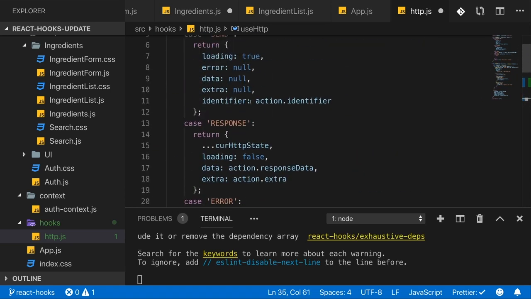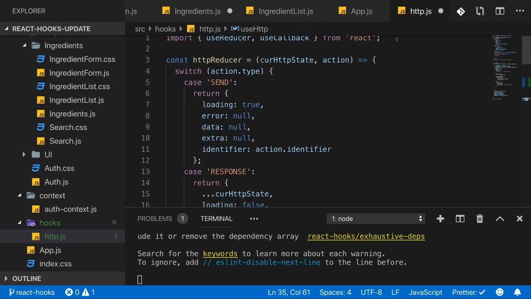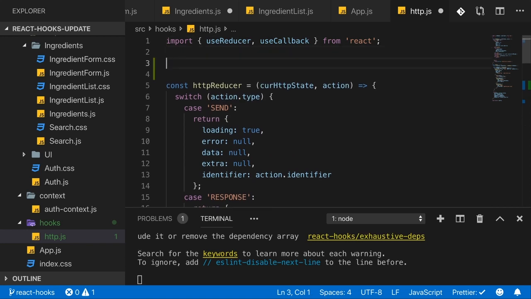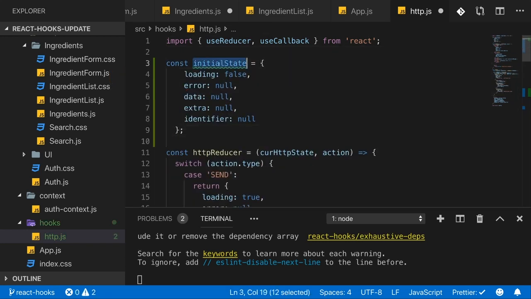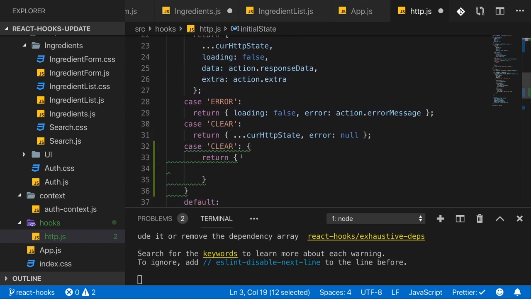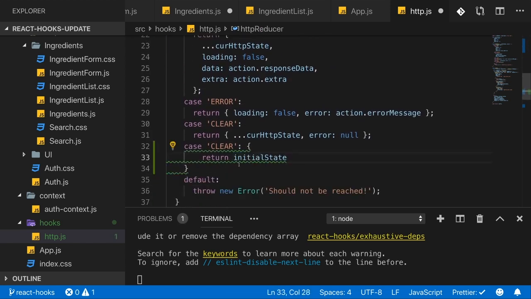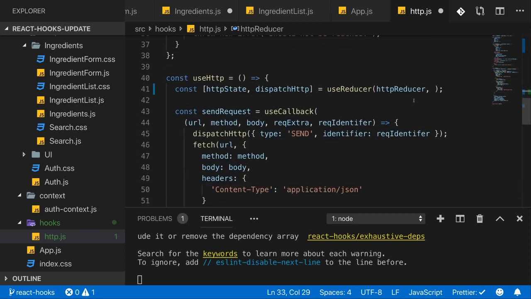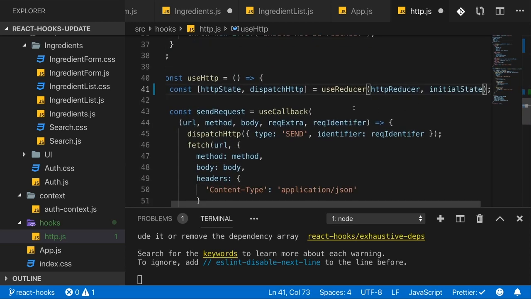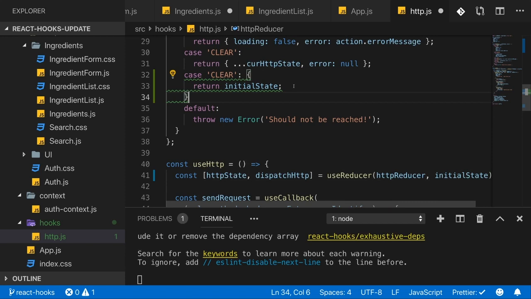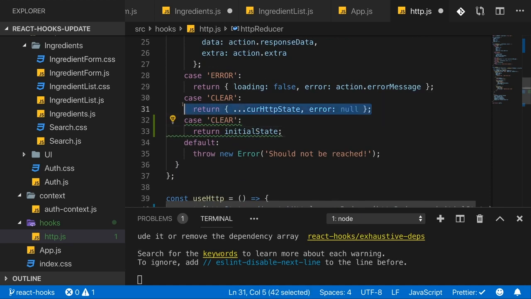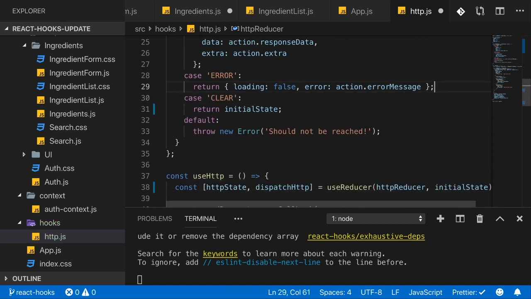So I'll cut it here, create a new constant up there. Maybe name this initial state, sounds like a fitting name, and that is just this object. And then here, in the clear case, I simply return this initial state object from above. And it's the same initial state object which we can use down there for initializing the reducer. Whoops, and we need no curly braces here. And therefore, we can get rid of that old clear case. The new one does the resetting we want.